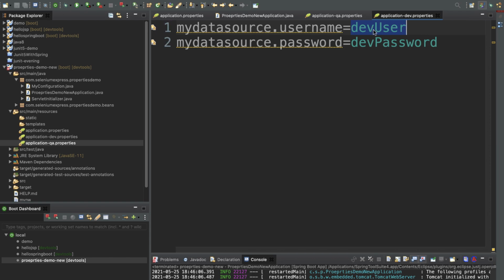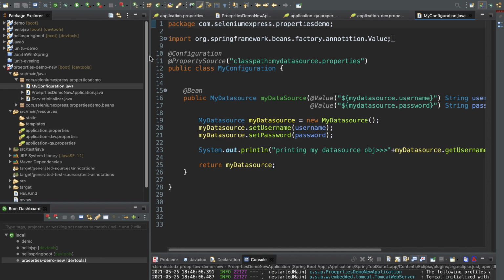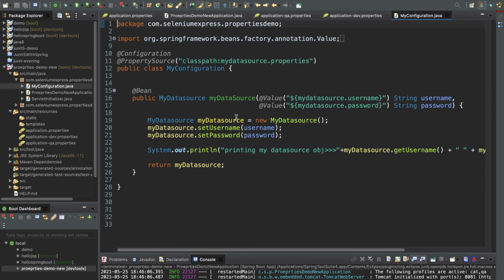So now what I want, if I go to my configuration, here if you see this code that we have done previously, here we are getting the data source username and data source password, and we are getting it from where?